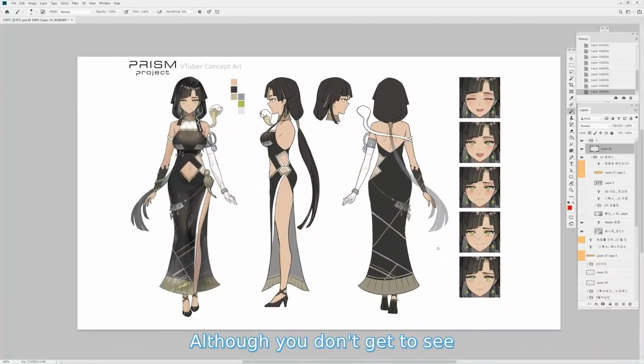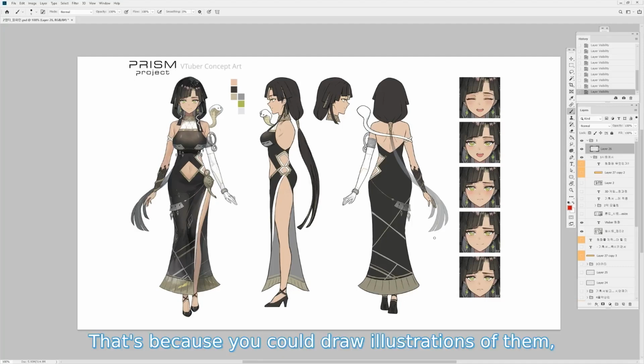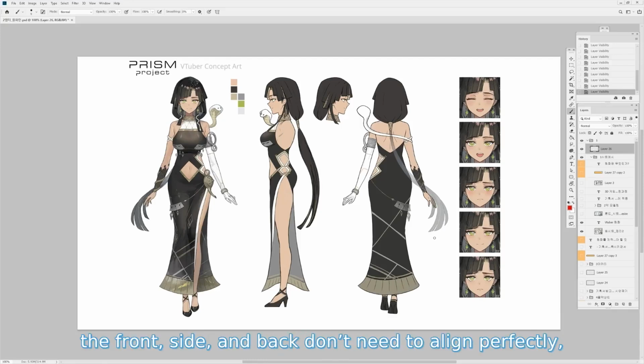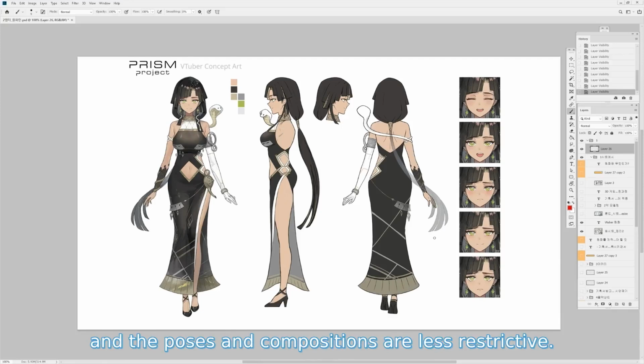Although you don't get to see the side or the back of VTubers, many concept art pieces have them painted anyway. Why is that so? That's because you could draw illustrations of them, and also to help people who want to draw fan art. In this case, the front, side, and back don't need to align perfectly, and the poses and compositions are less restrictive.